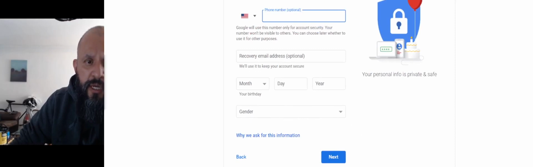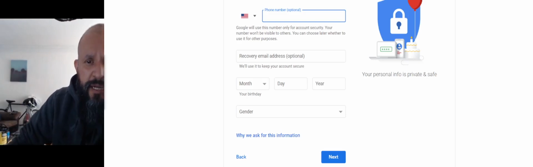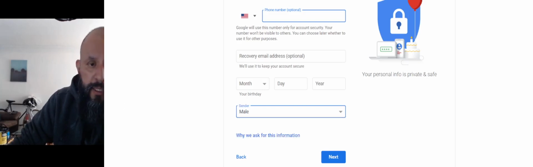In other words, they want another email address in case they want to recover some information or something like that. But in this case, this is optional, so we don't have to do anything with that. And since this is our first Gmail account, we don't have another account, so we're not gonna worry about this. And then right here, they're gonna ask you for your birthday, so just type that information, and of course your gender. I'm a male, so I click male.